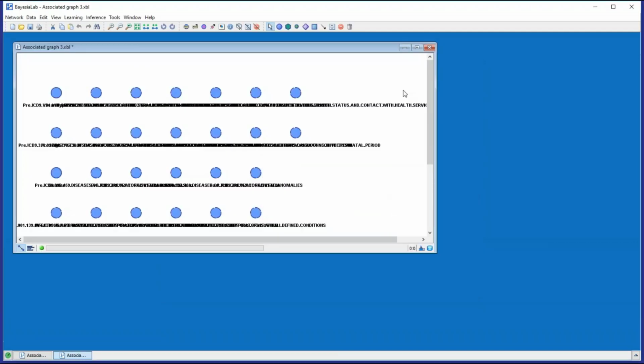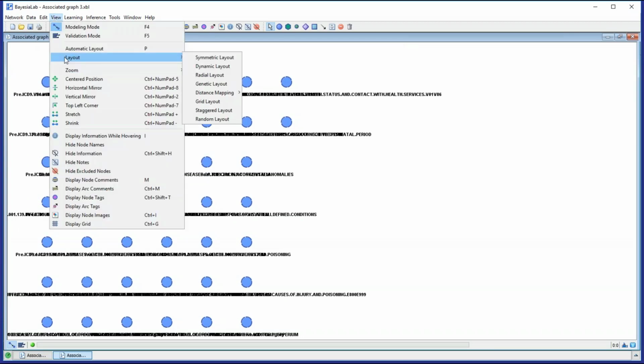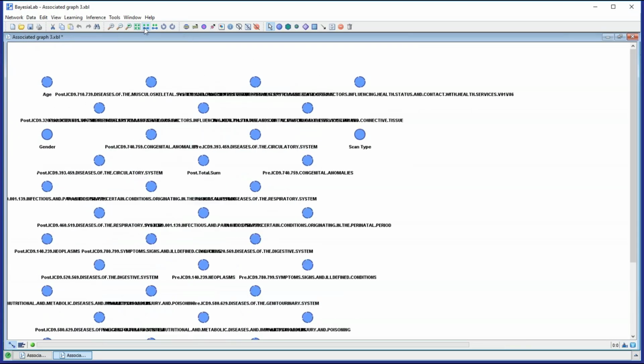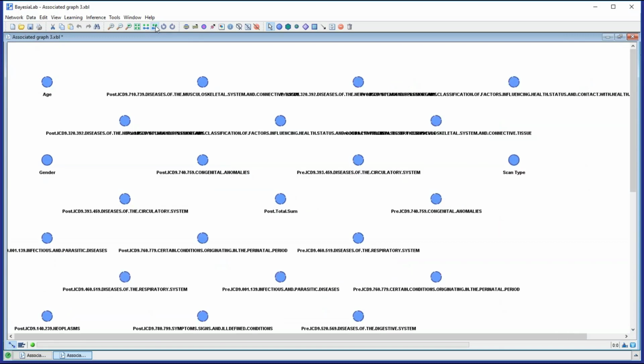Okay, here we are. Now I have to admit we have very long variable names here, so all this is running into each other. A helpful function here is the staggered layout, which kind of offsets the nodes a little bit. But given that these variable names are so long, I really need to spread this out to make this legible.